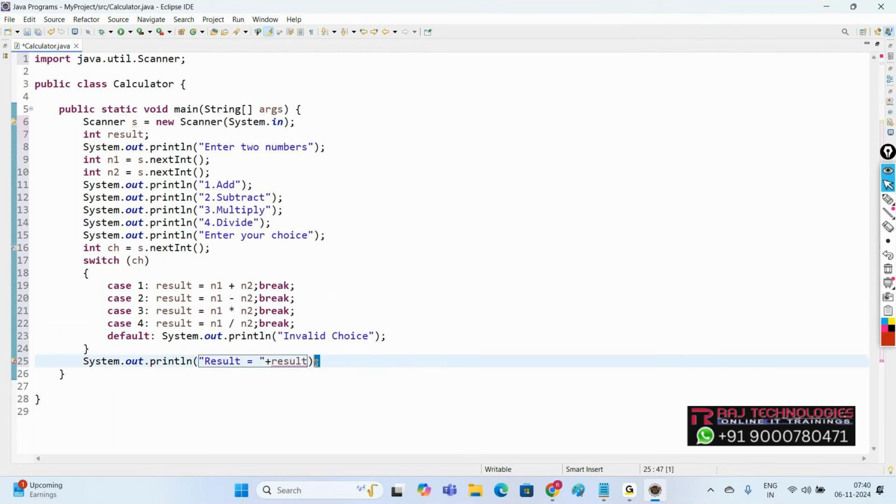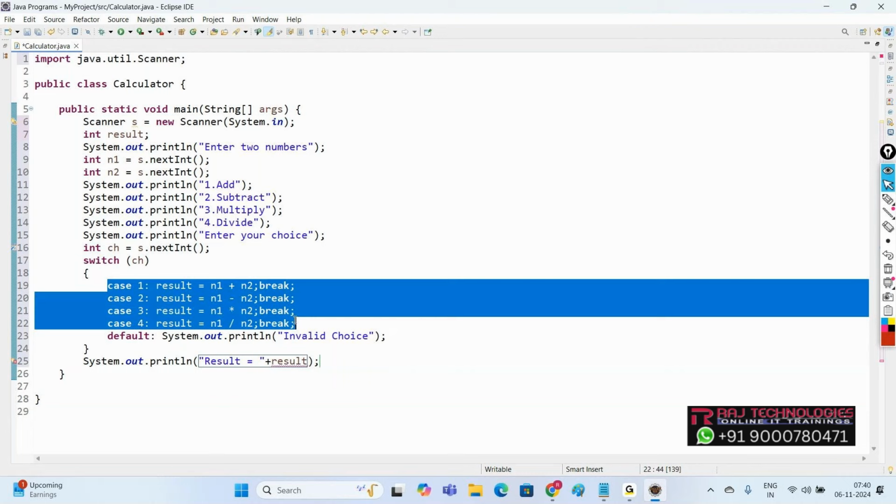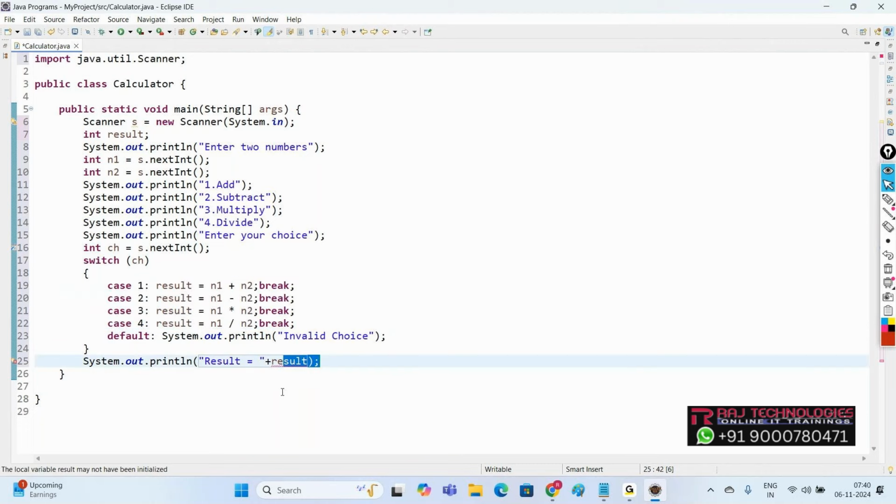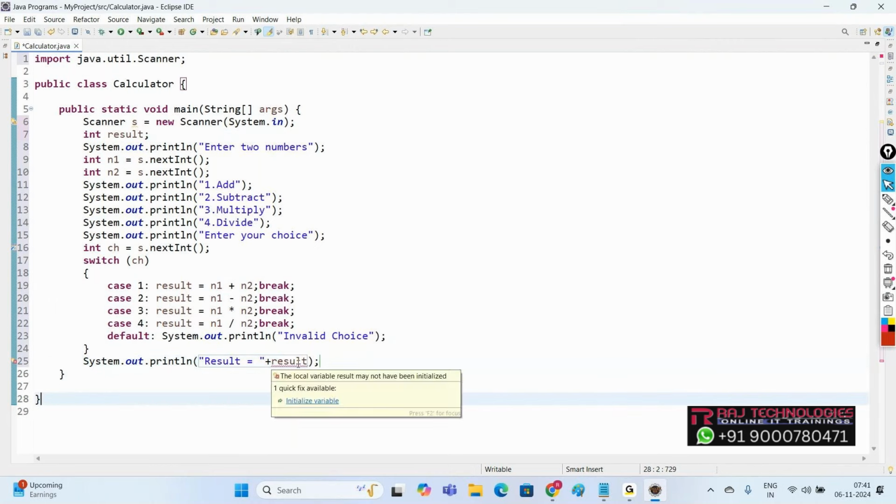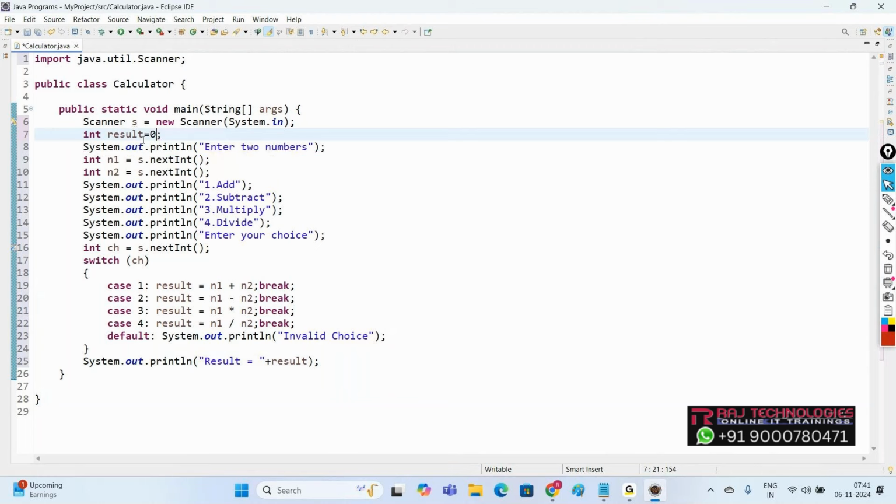Now see, we are getting error here. Under result variable, we are getting error because if I go with the choice as some 7, these cases will not get executed. Then once it comes out of switch, what value of result does it have to display? Since there is no value to this variable and it is a local variable, it will go with what? Error. See the message: the local variable result may not have been initialized. We have to initialize the local variable before using. So we are initializing with 0 here.